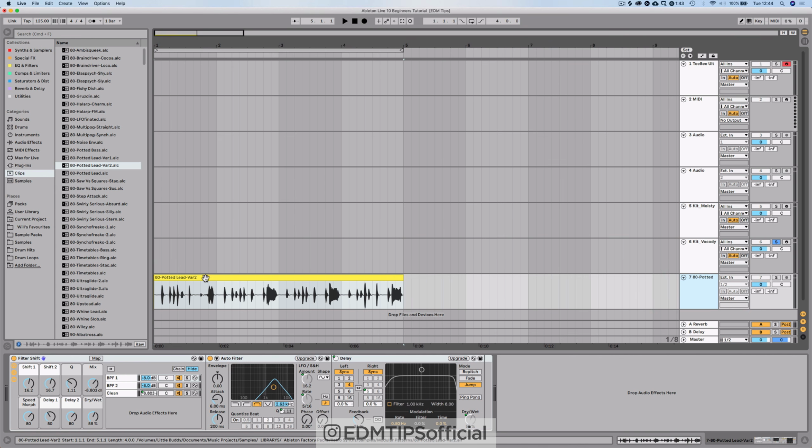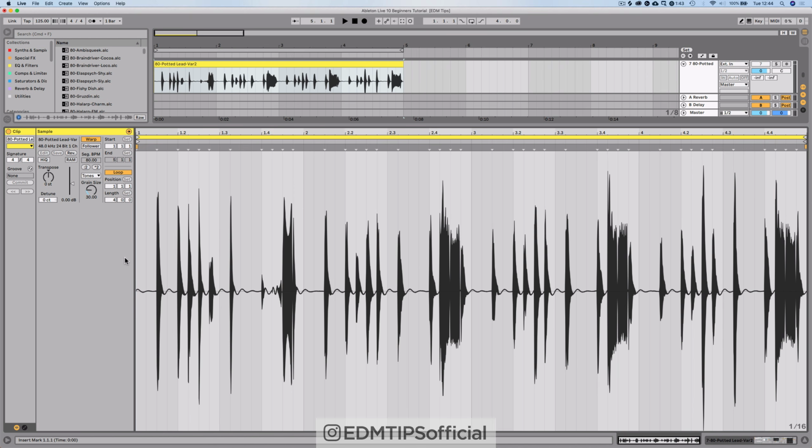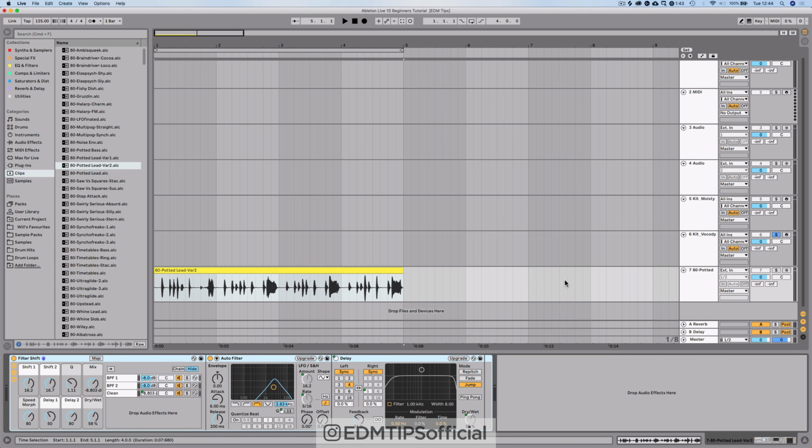If you double click on the clip header, you can see this is audio information. I'm going to show you how we can use this as well. And it's got some effects after it too. So that's what these Ableton clips are.